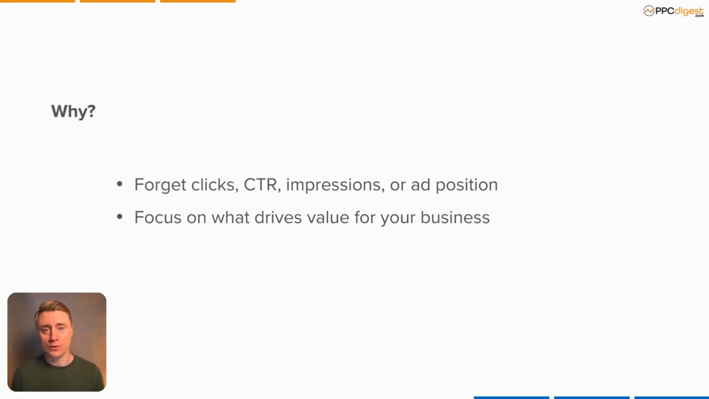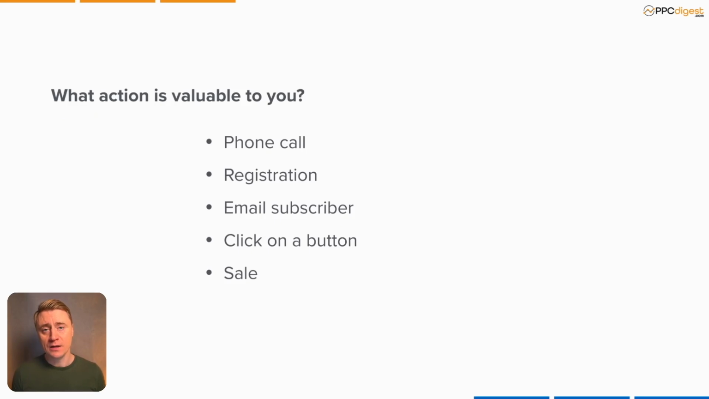Focus on conversions. A conversion can be anything that you deem valuable. It could be a phone call, registration, email subscriber, even a click on a button if it is an important button and there's no other conversions you are able to track, and of course a sale. We're going to talk more about conversions later. A conversion is the most important thing in your account.